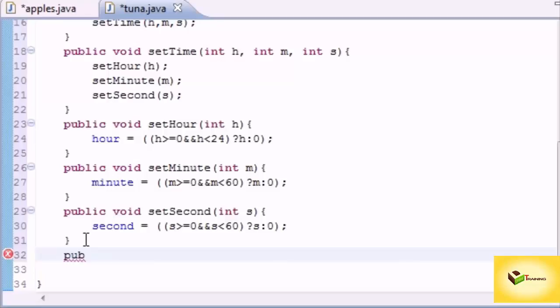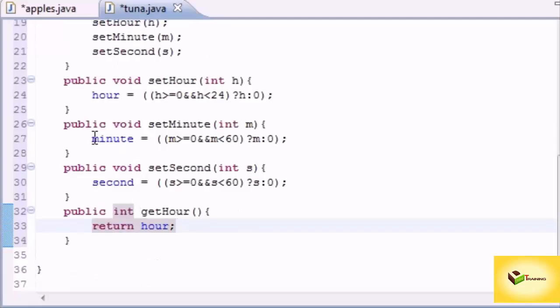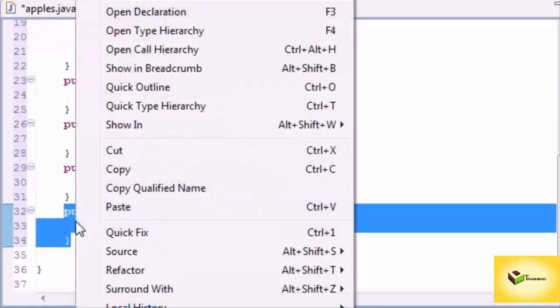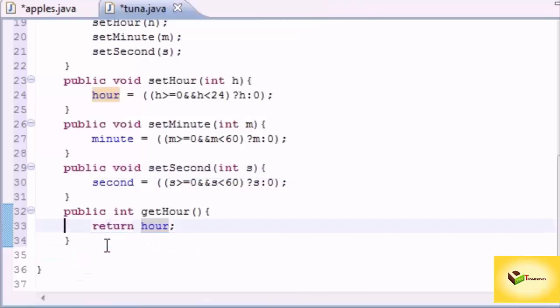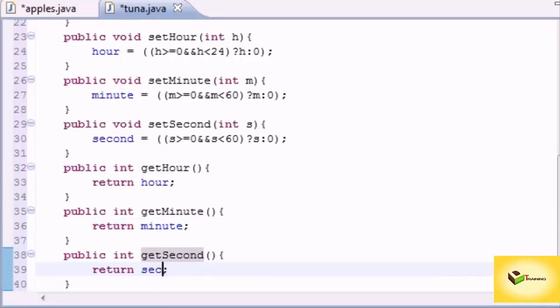So let's go ahead and write public int, and the first one we want is get hour. This is going to take no parameters, and it's the easiest thing you'll do all day, just return hour right there. So what this is going to do is pretty much take this and return it. Let's copy this and keep up with me because it's going to be a little too easy. Get minute, and this one's going to return minute, and get second, and this is going to return second.